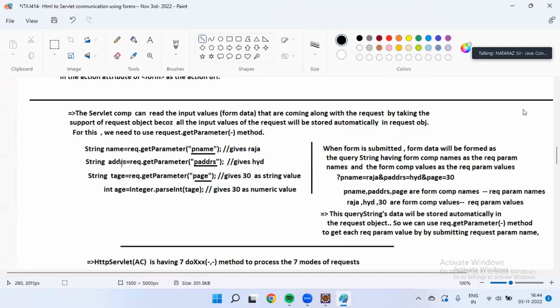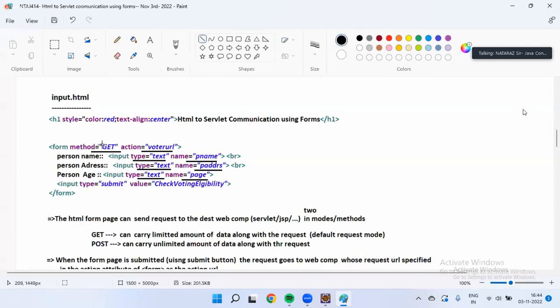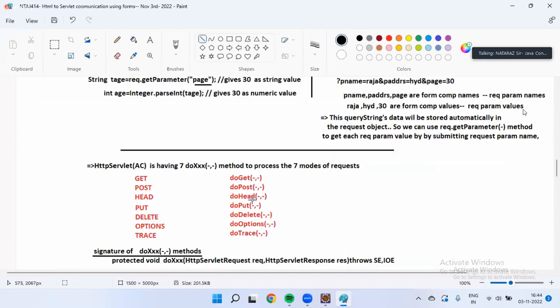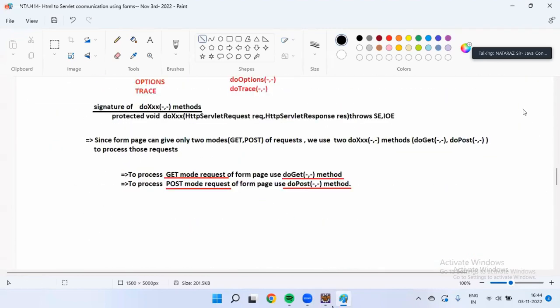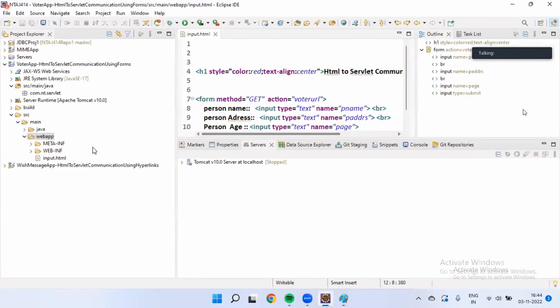To process get mode request of a form page, use the doGet method. To process post mode request of a form page, use the doPost method. According to our example, our form is sending which mode of request, guys? Get mode request. So what should I use? doGet method. Okay, I'm just introducing what is what.